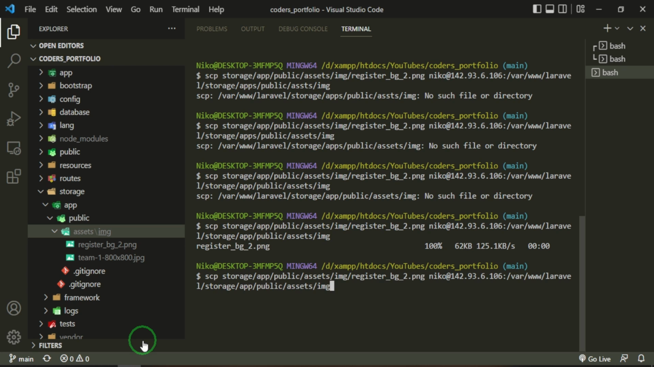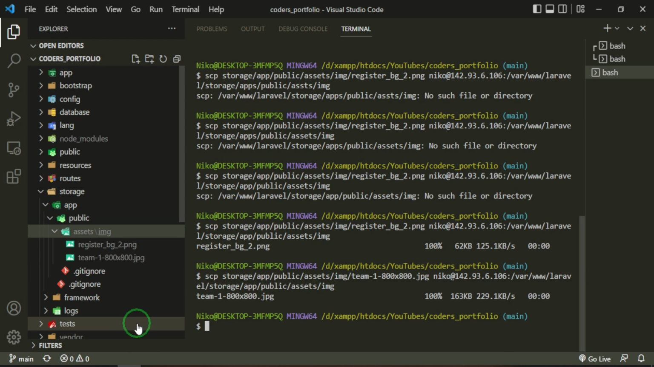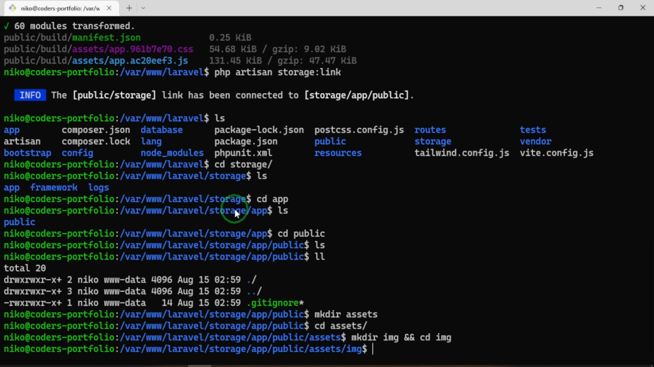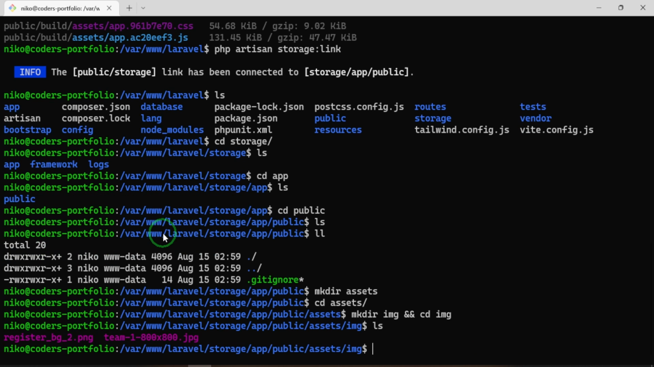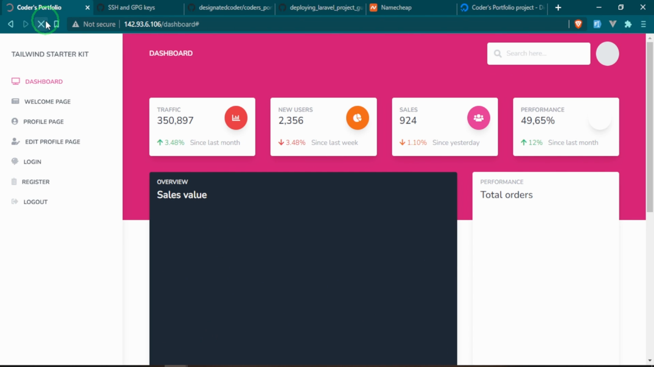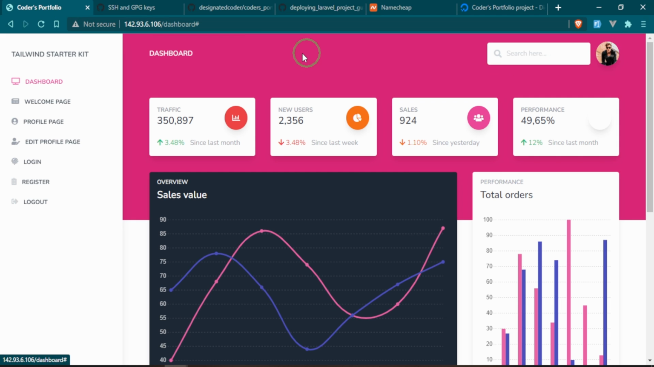Let's go ahead and do the second one. It's team-1, I should have renamed these, 800x800.jpg. Let's give that a go. If we do ls, now we have our files. That should work. Go ahead, refresh. There he is. And then let's go ahead and log out.